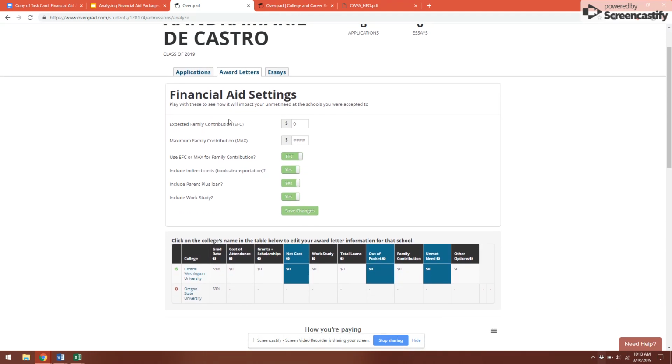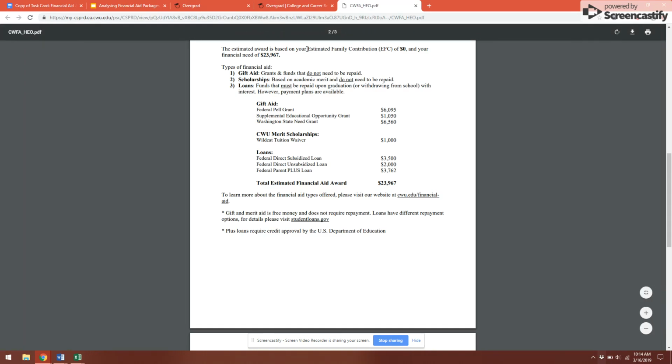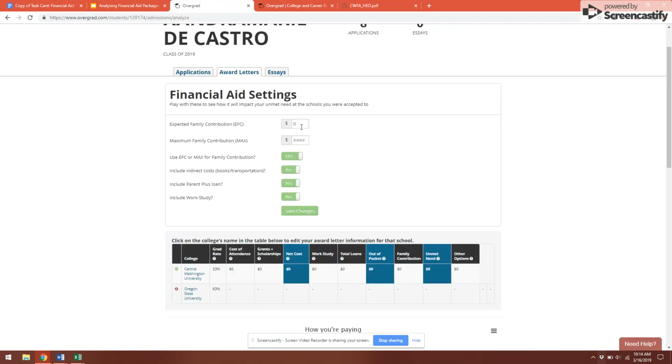Your EFC, your expected family contribution, is from when you filled out the FAFSA. On your financial aid award letter, you might see that listed. For this Central example, it's listed right at the top. For this example student, there is an EFC of 0. Yours might be different, and that's okay. If you have your EFC readily available, you're going to go into Overgrad and enter it. It's okay if you don't have it right now, but knowing that number is really going to help you and your family make the best decision on the best deal for college.